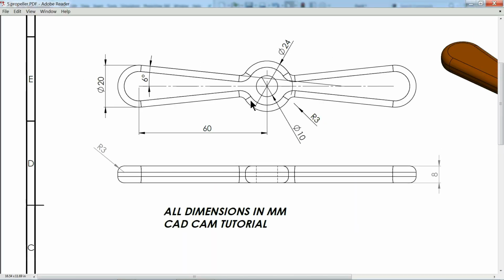Now here the next part of the toy plane is the propeller. So we will create a propeller. See, outer diameter 24 millimeter, the left hand and right hand side outside diameter 20 millimeter, but if we see this line, there is an angle 6 degree, distance 60 millimeter, inside circle 10 millimeter. Okay, and thickness 8 millimeter, and this corner fillet 3 millimeter. Let's try this one.